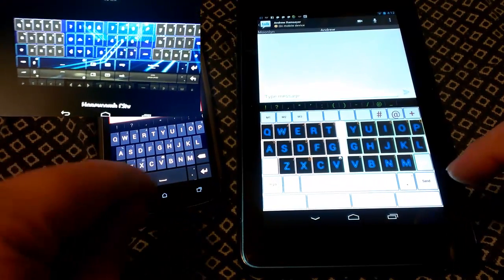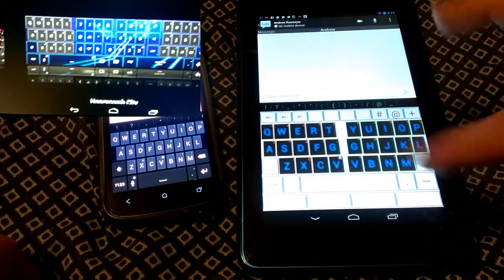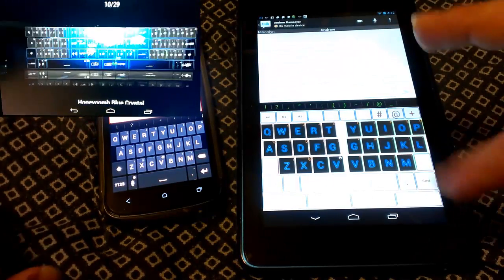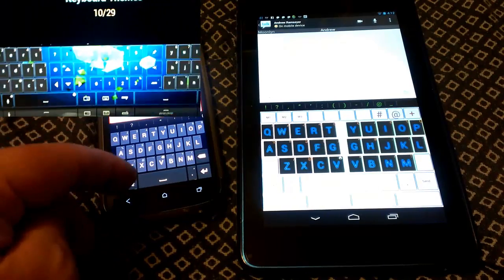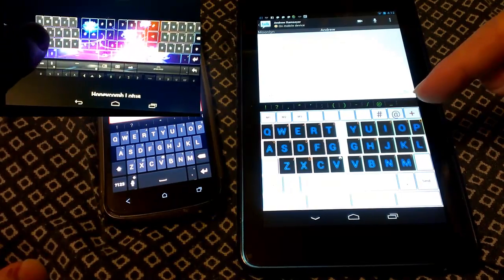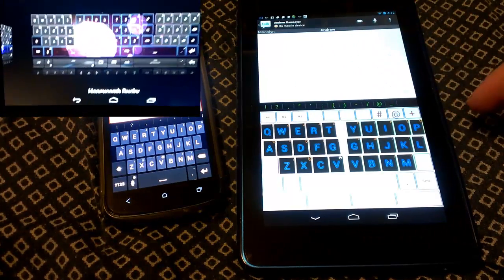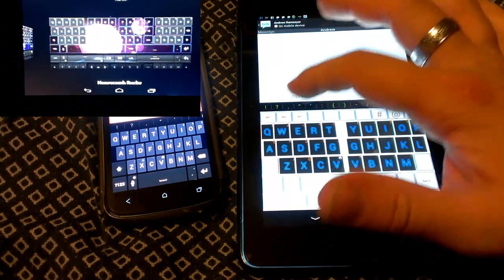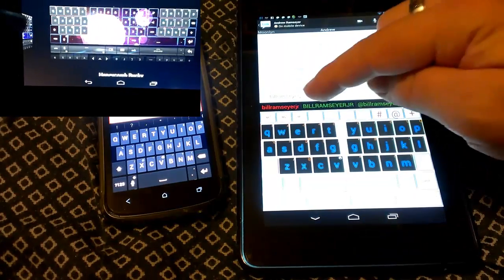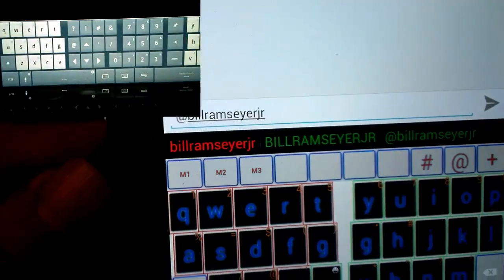I don't have the cursor, the arrow keys down here, the navigation keys, on the HTC One S, and I also don't have this row, which is a customizable row. You can add in anything you want. You can see here, if I hit M2, it types in my Twitter name. So you can set that up however you want.